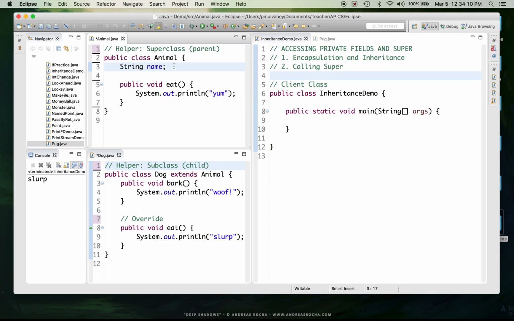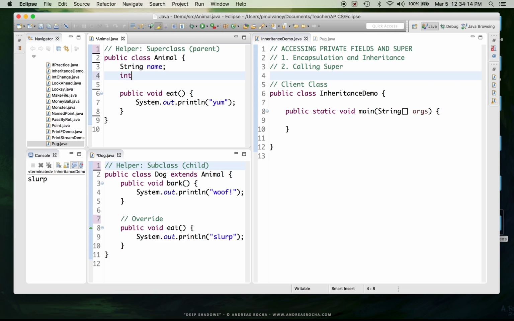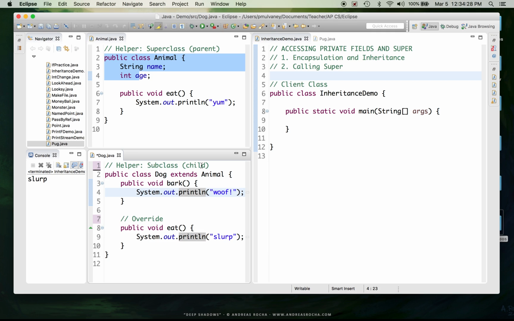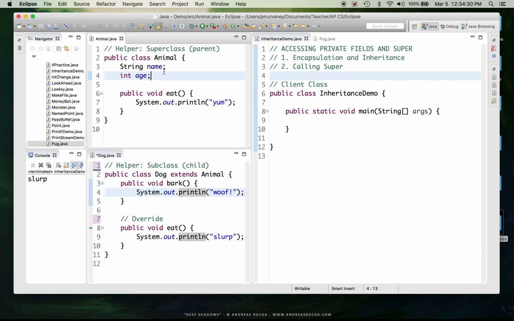For the purpose of this activity, I'm going to give animals a second quality. I'm going to give them an int age. I'm aware that double might be a better variable for this, but for the sake of simplicity, I'm going with an int age. And recall, as soon as I change this in Animal and I save the Animal class, Dogs would then also get access to this age field.